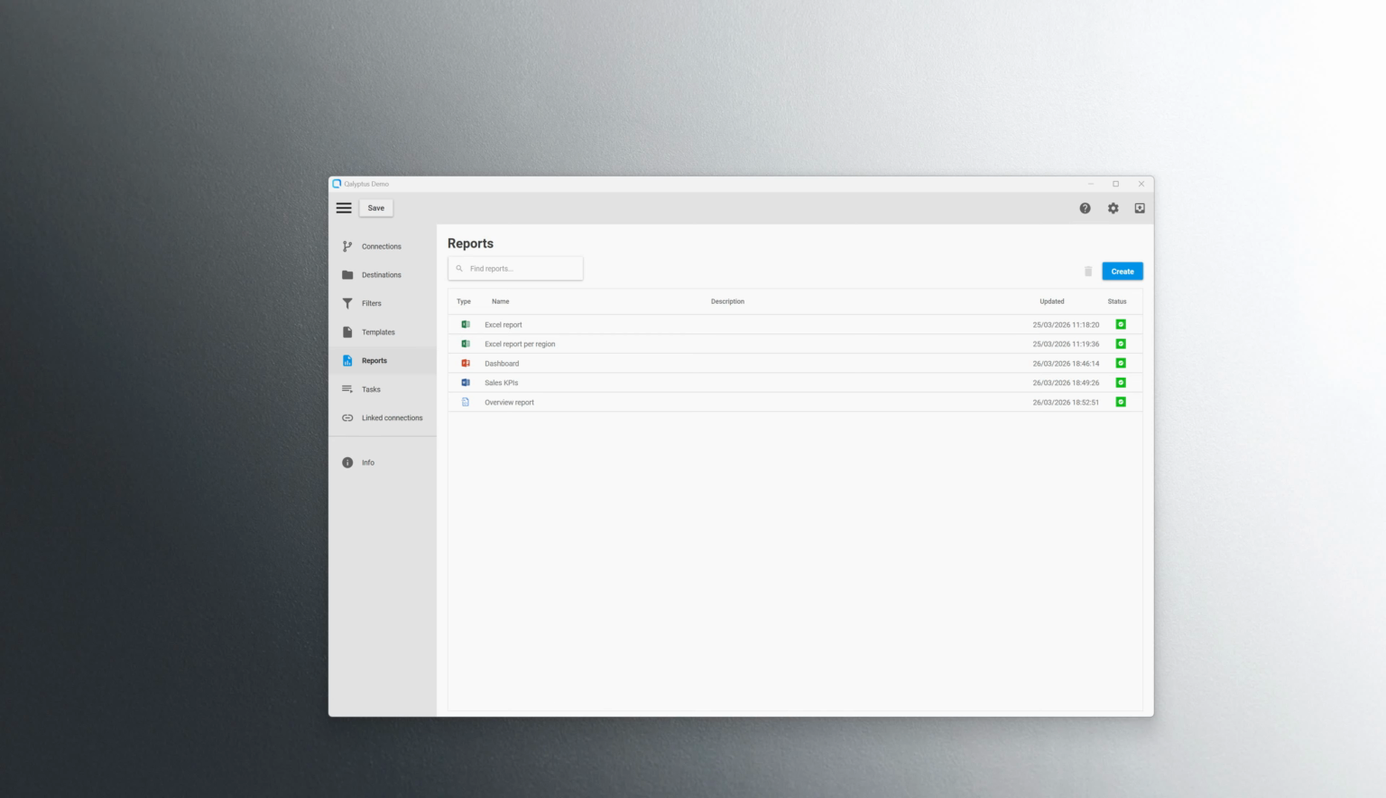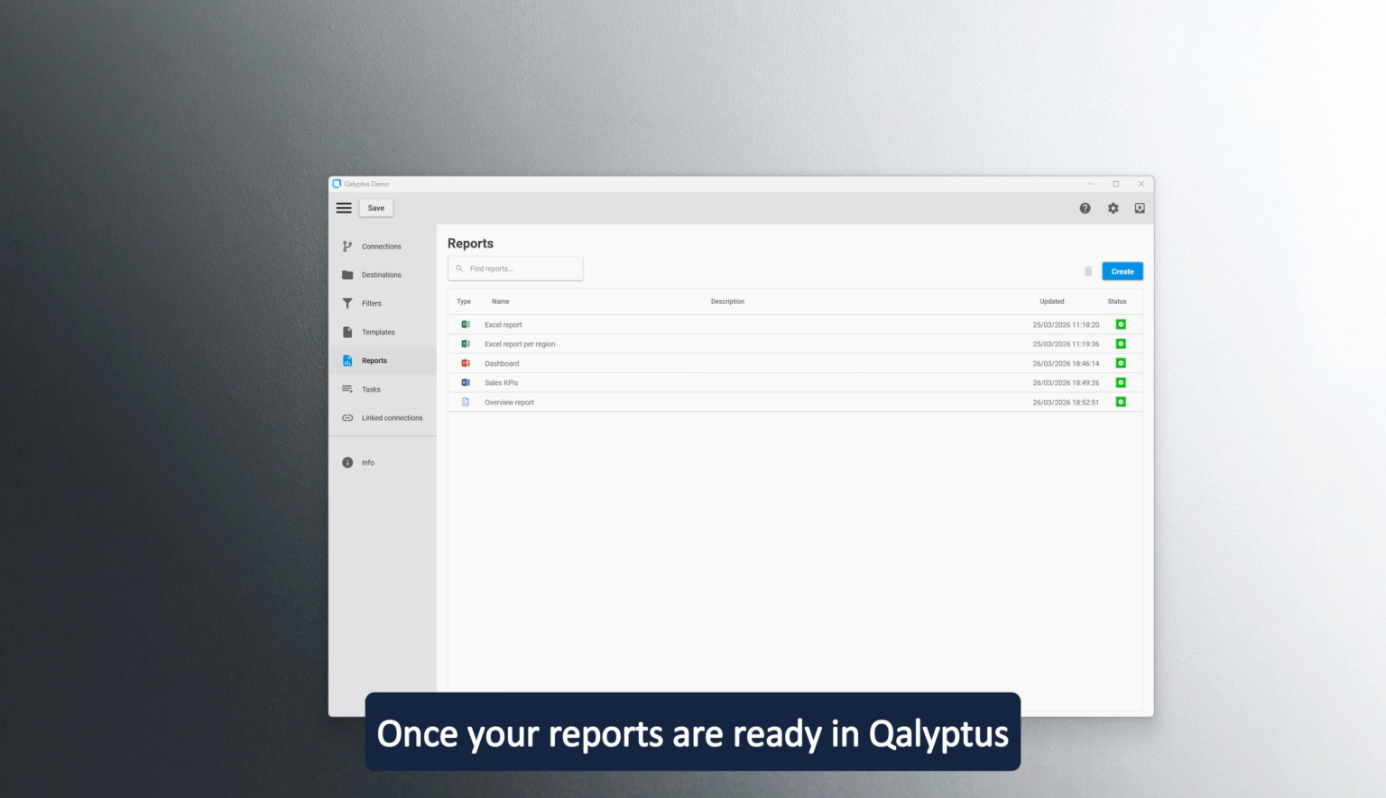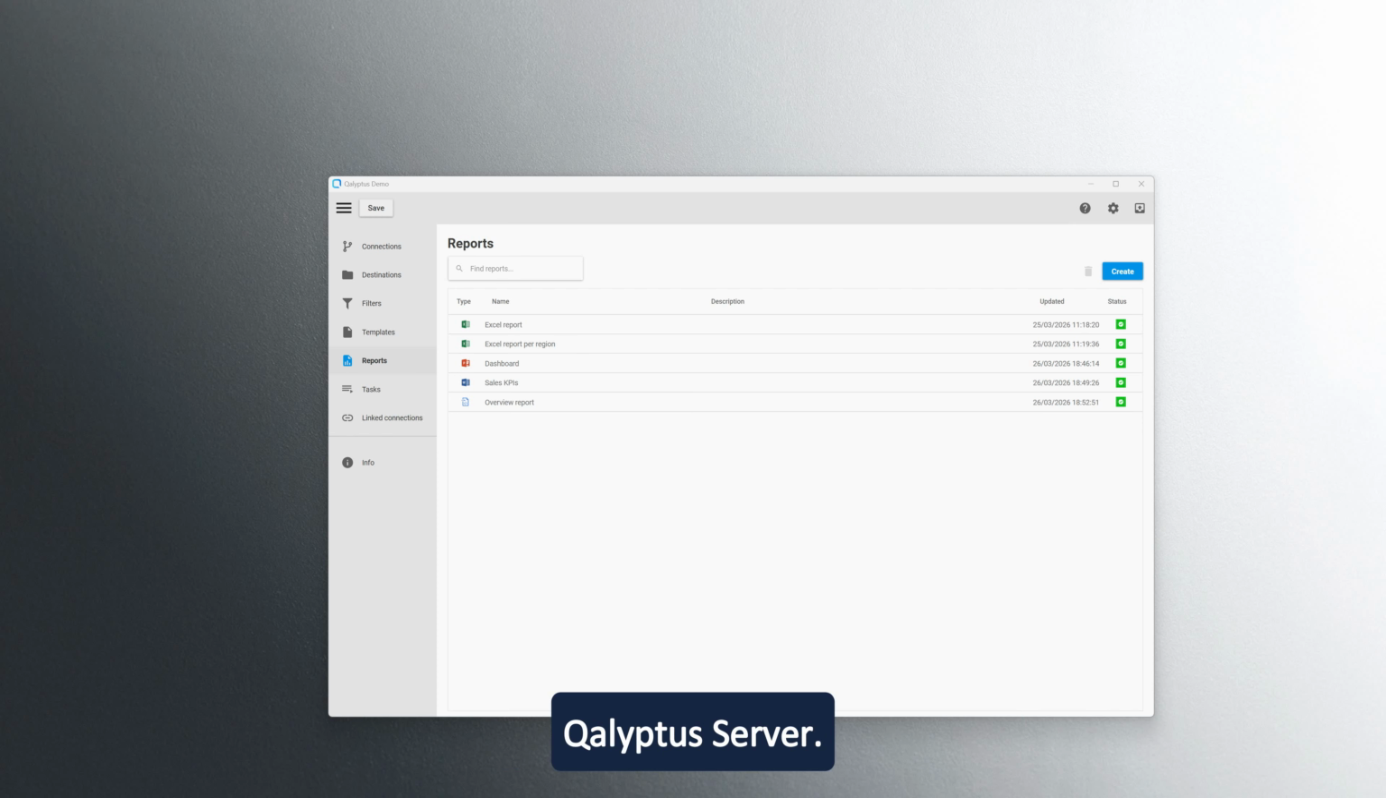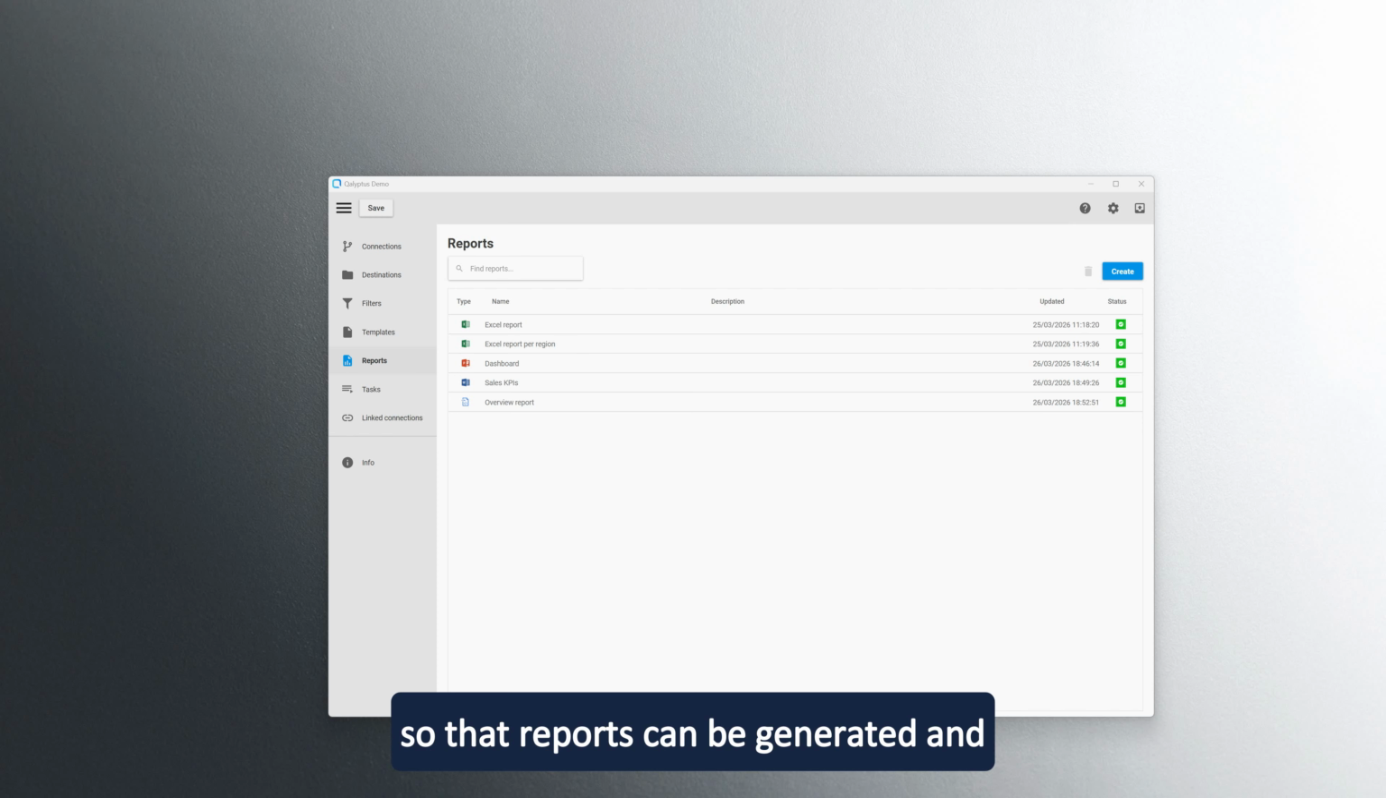Let's get started. Once your reports are ready in Qalyptus Desktop, the next step is to publish your project to Qalyptus Server so that reports can be generated and distributed automatically to your users. Let's start by connecting Qalyptus Desktop to your Qalyptus Server account.